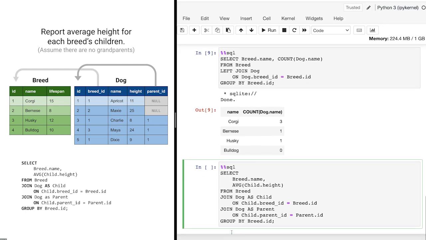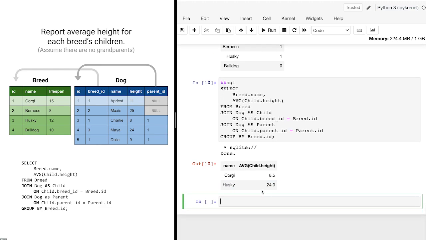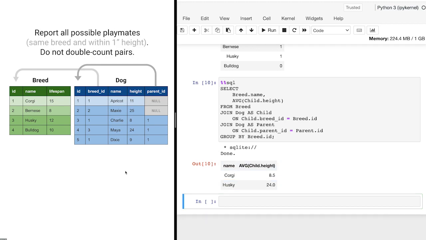Let's go and run this query, and here we go. We have the average height for each breed. We'll notice that bulldog doesn't actually have any, so it's excluded from these results. We have corgis, we have huskies, and the Bernese mountain dog, Maxie, here doesn't have a parent, so he's also excluded from the results, and that makes sense. All right, so let's talk about the next question.